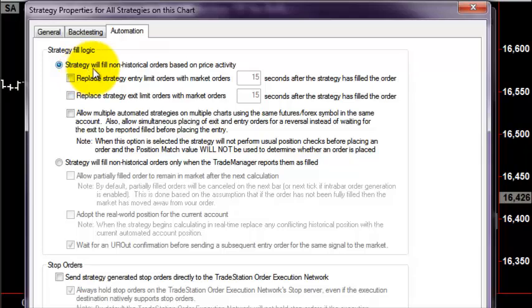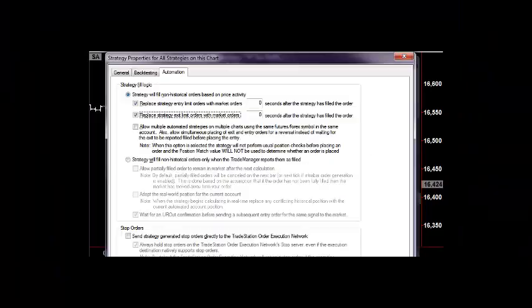You can also replace strategy entry limit orders with market orders, and if you put 0 seconds here, once the price touches your limit price or your stop price, it will immediately go to a market order and you will get filled. You'll have slippage, but you will get filled. The same goes for exit limit orders with market orders, and if you put 0 here, it will immediately turn to a market order.